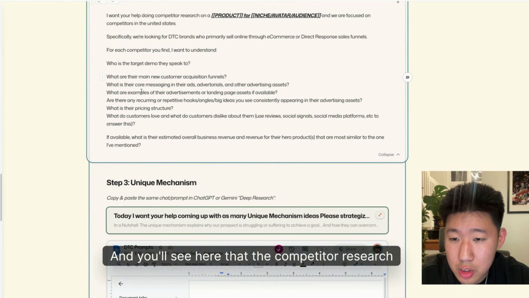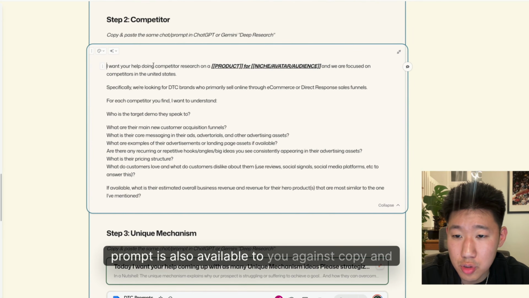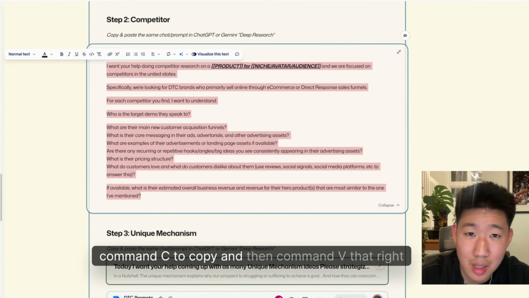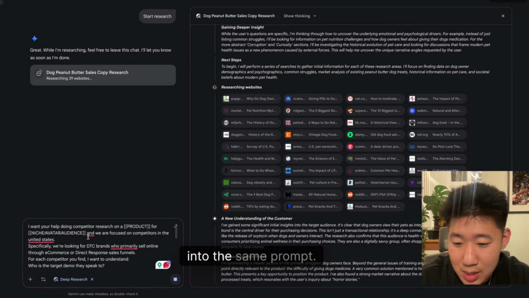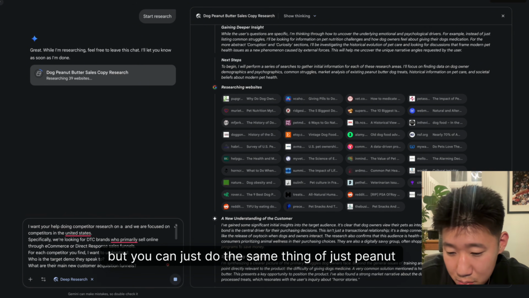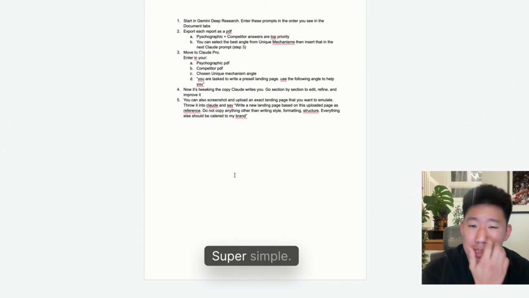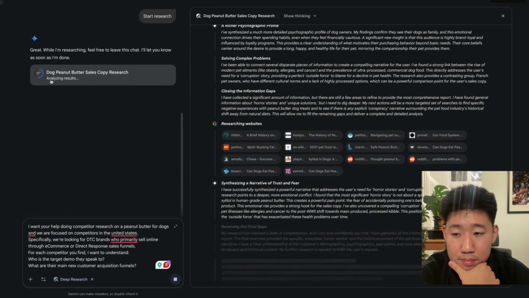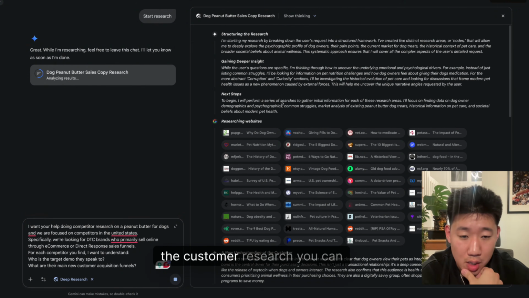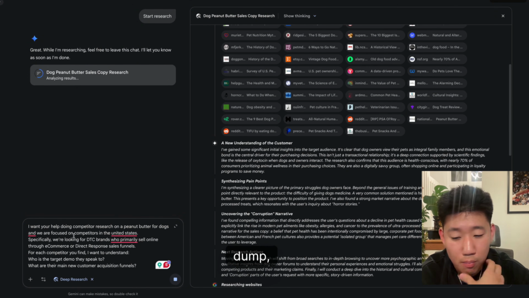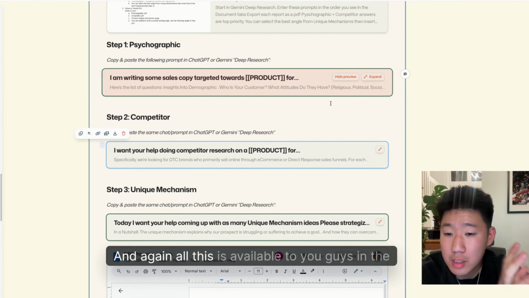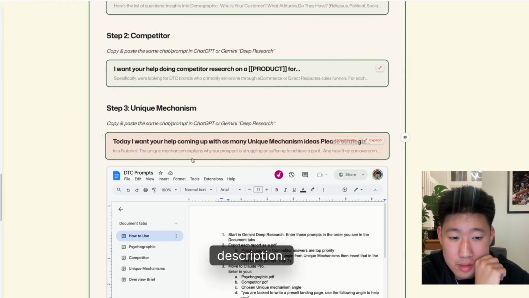And you'll see here that the competitor research prompt is also available to you. Again, just copy and paste it, Command A that, Command C to copy, and then Command V that right into the same prompt. And you can leave it, but you can just do the same thing of just peanut butter for dogs. Right? Super simple. Once that loads up and analyzes and does all that for the psychographic, the customer research, you can go right into the competitor research in the same prompt. So we got that. And again, all this is available to you guys in the description.